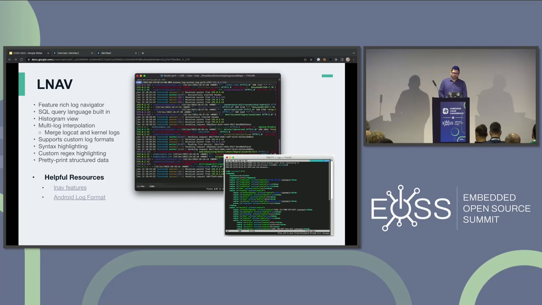A lot of people are familiar with Jake Wharton's PID cat tool for colorizing Android Logcat logs, but I found, working on AOSP, lnav to be a much better tool to use. lnav is a generic log navigator binary that you can use on the CLI. It supports log interpolation, so you can combine both the Logcat logs and the kernel logs into a single view and see what's happening with the system as a whole, with the timestamps interleaved so you don't have to keep jumping back and forth between kernel and Logcat logs.